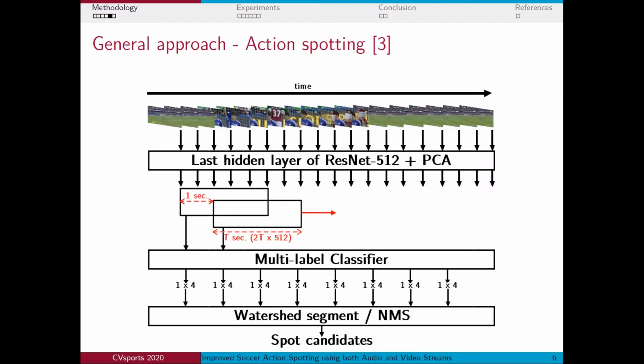Next, for the action spotting, instead of dividing the video into successive chunks, we use a sliding window of t seconds with a stride of 1 second. For each position of this window, we have a two-dimensional matrix of dimensions 2t times 512. This matrix is used as input for the trained classifier.